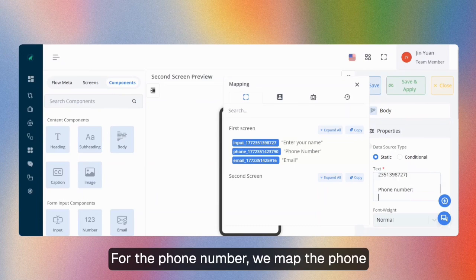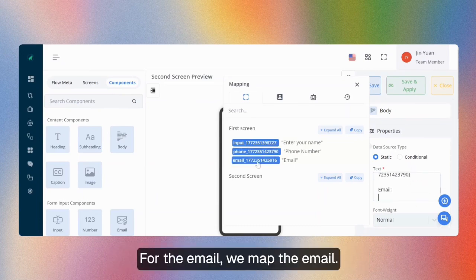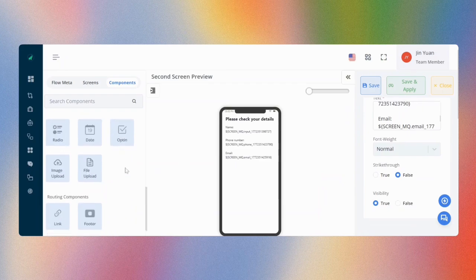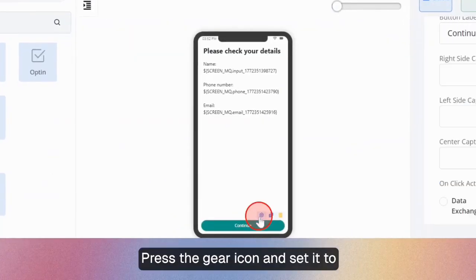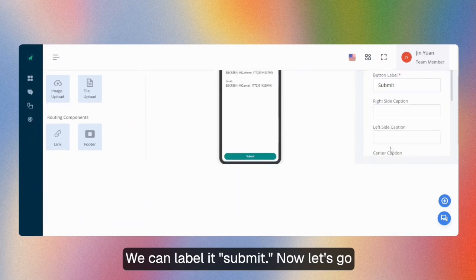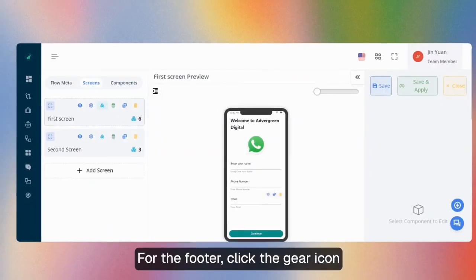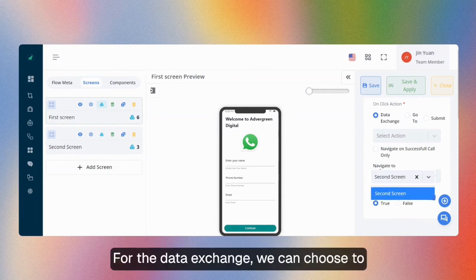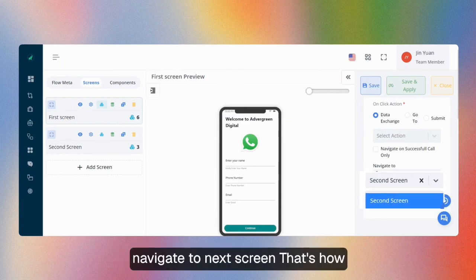For the phone number, we map the phone number. For the email, we map the email. Now that's done. We can also add a footer, press the gear icon and set it to Submit. We can label it Submit. Now let's go back to the first screen. For the footer, click the gear icon again. For the data exchange, we can choose to navigate to Next Screen.